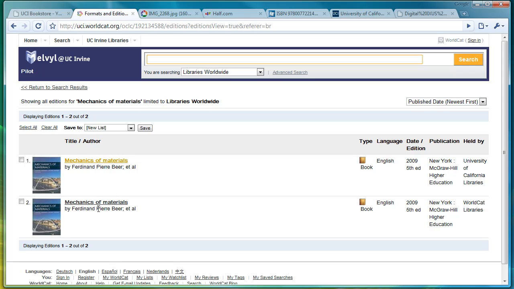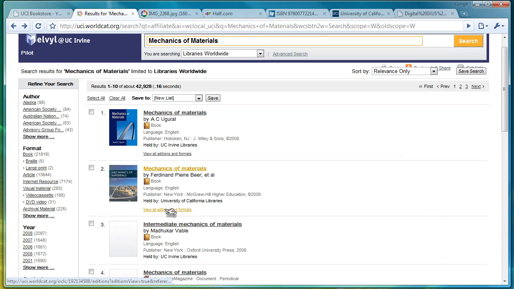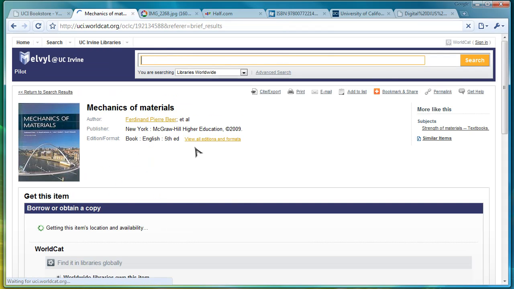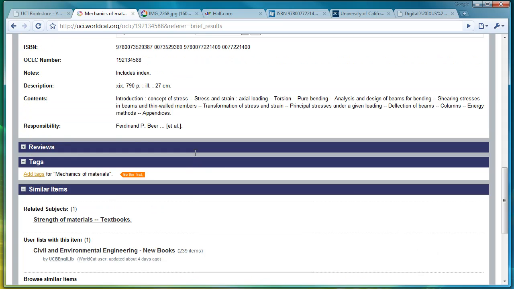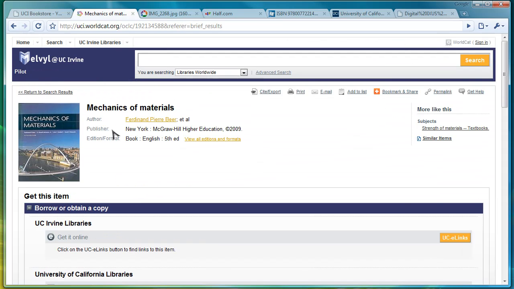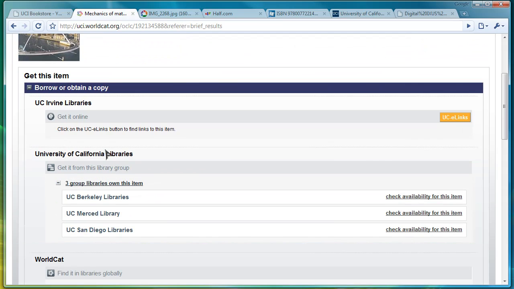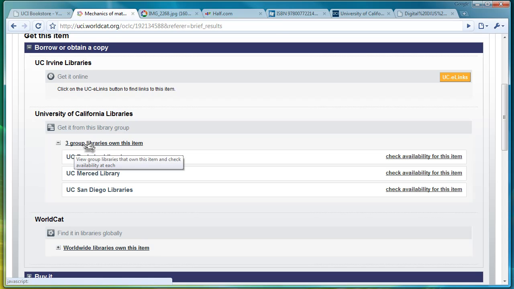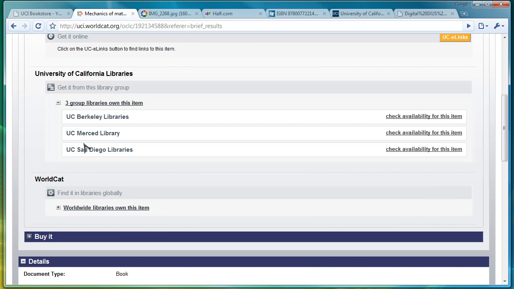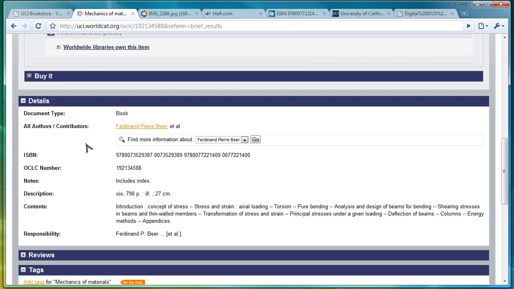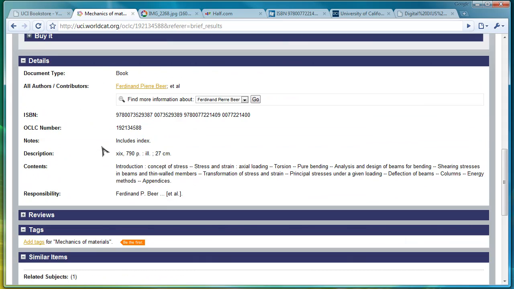Now, there's something a little bit fishy with this one, but don't worry about it. I'm just saying be cautious of this and know that it's there. I'm going to click on this and see if it's available in the UCI library. If you click on the book, you'll see all this information. UC Irvine Libraries. It doesn't seem to be at UC Irvine, so that's not too good.